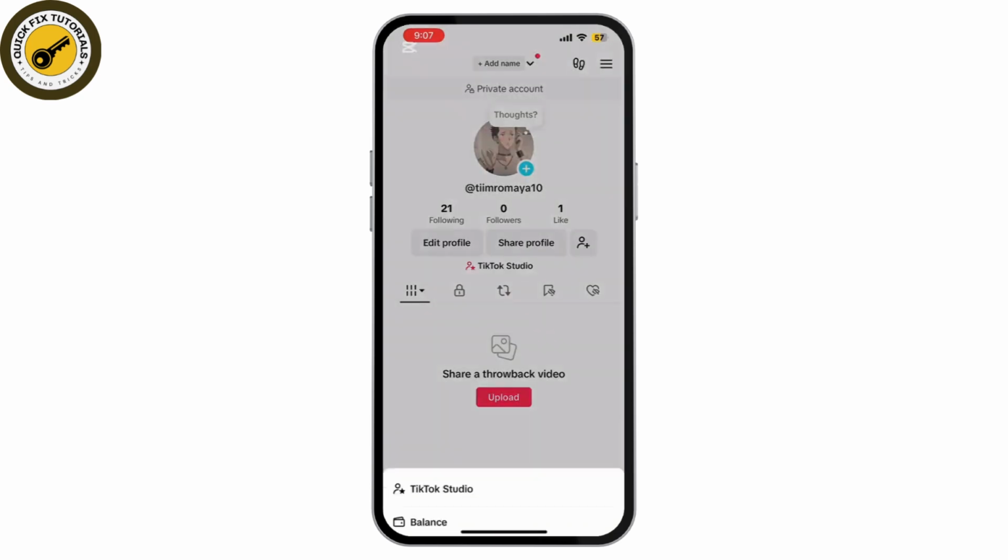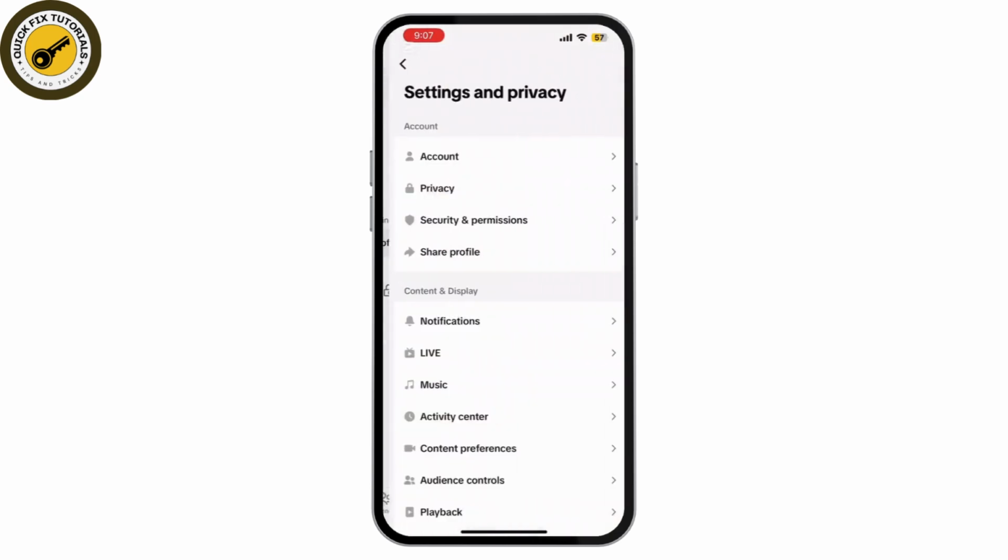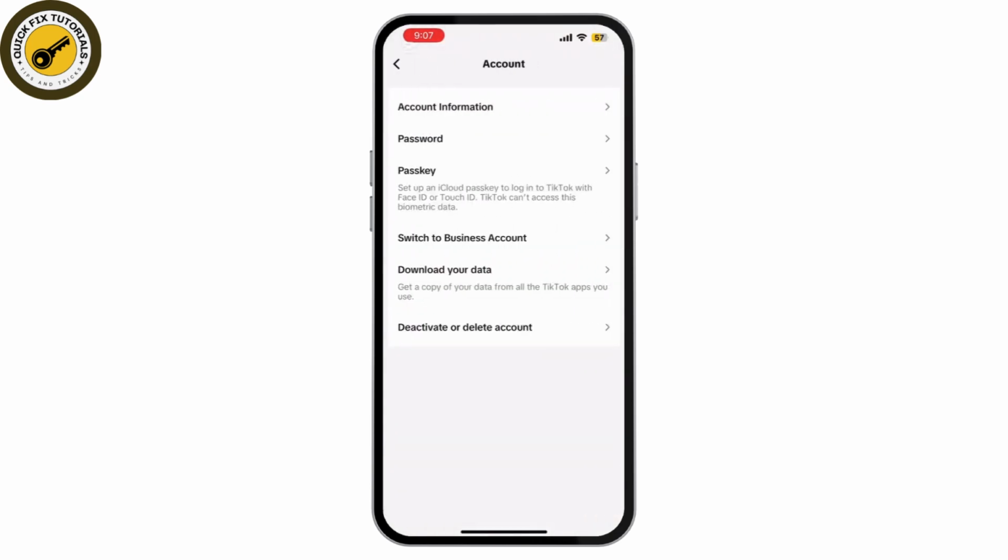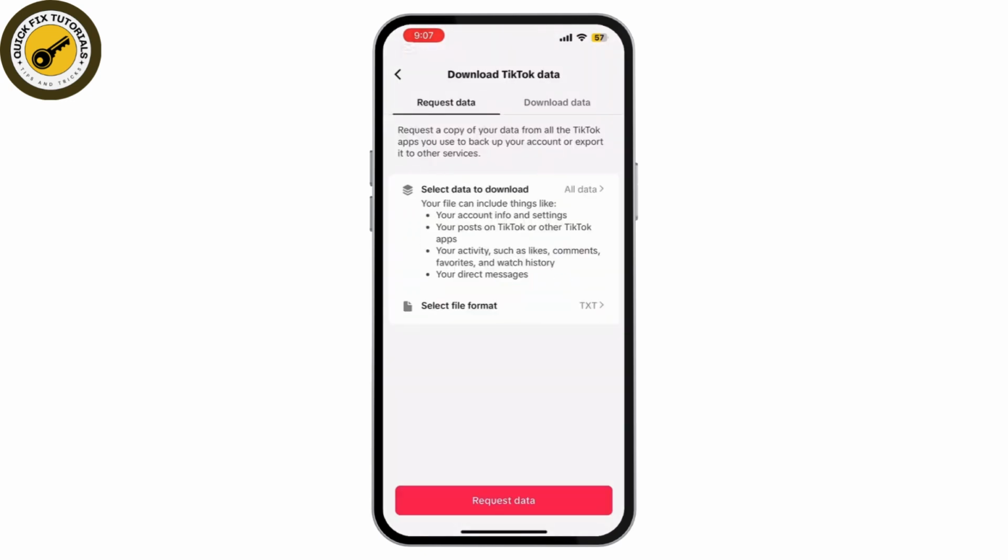What you need to do is go to your profile, tap on three dots or three horizontal bars, go to settings and privacy and simply tap on account. From there, simply tap on download your data.